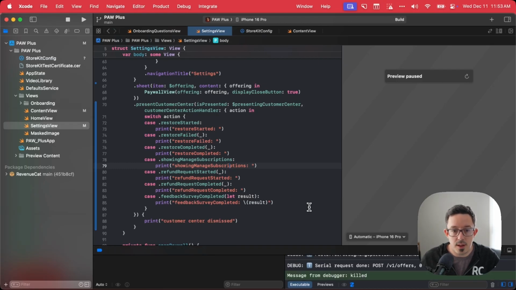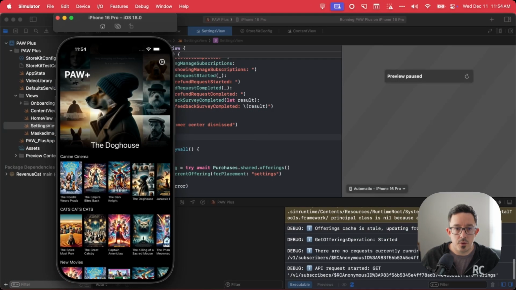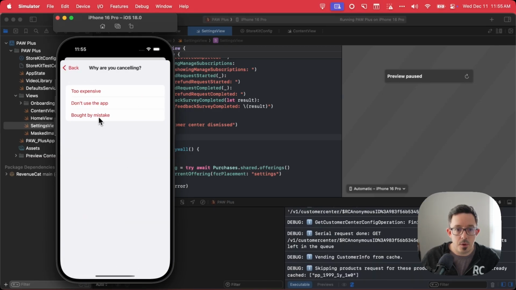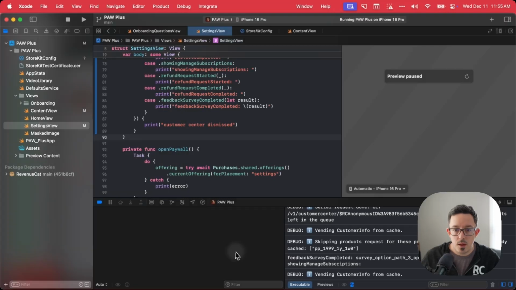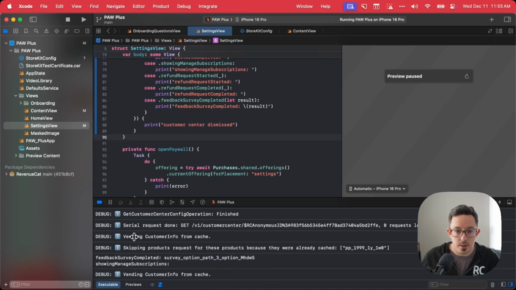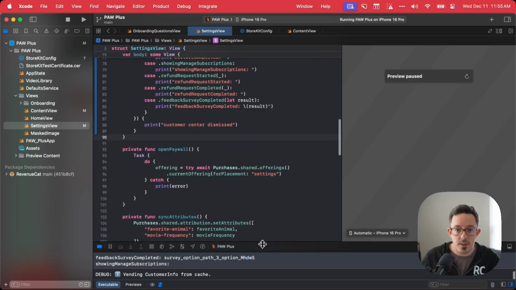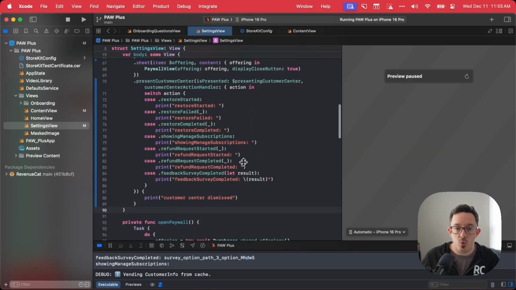So if we run this now, all right, if we go to settings, manage subscription, cancel, and we say bought by mistake, we should see, let me pull it over here so my head's not blocking it, feedback survey completed, survey option, path 3 option, and it looks like there's a hash that goes there. So this is the way you can grab the results of those surveys directly in the app, and then shuttle them off to your analytics service or whatever it is that you want to do with that.